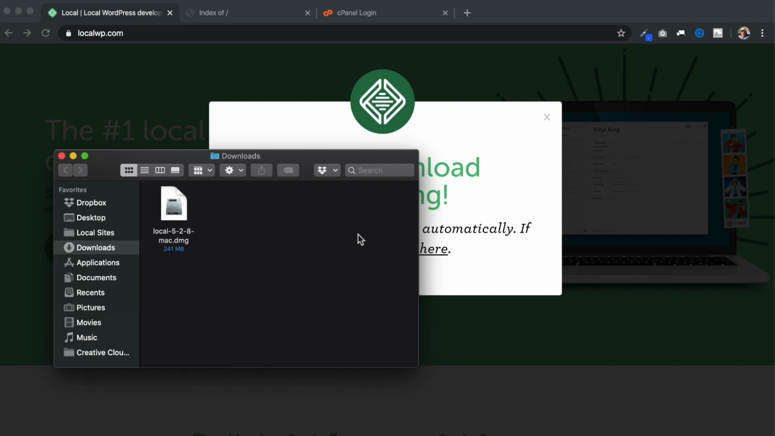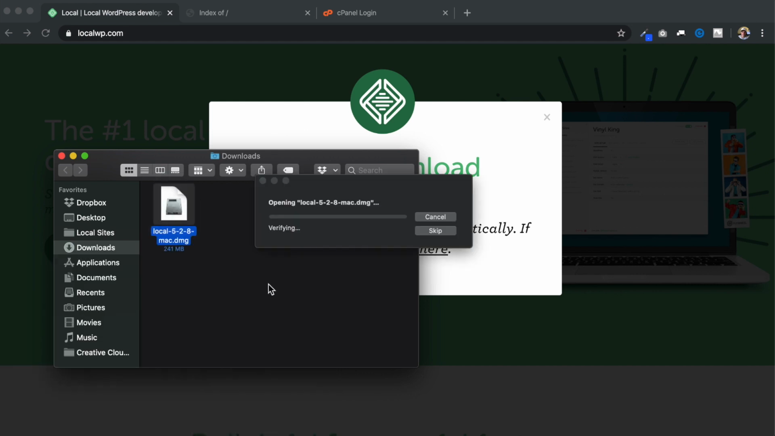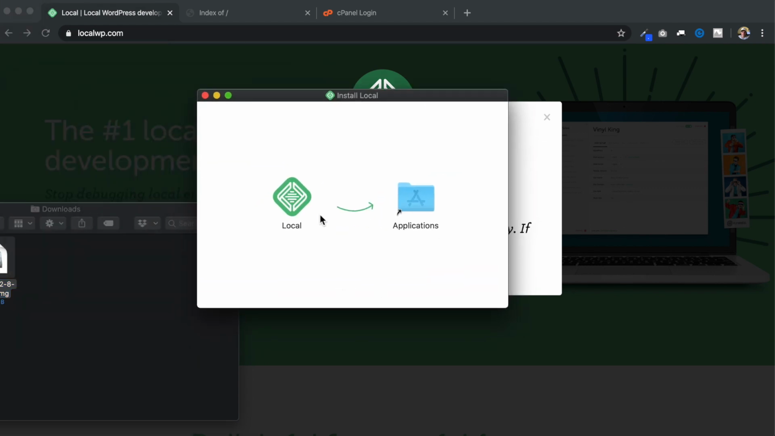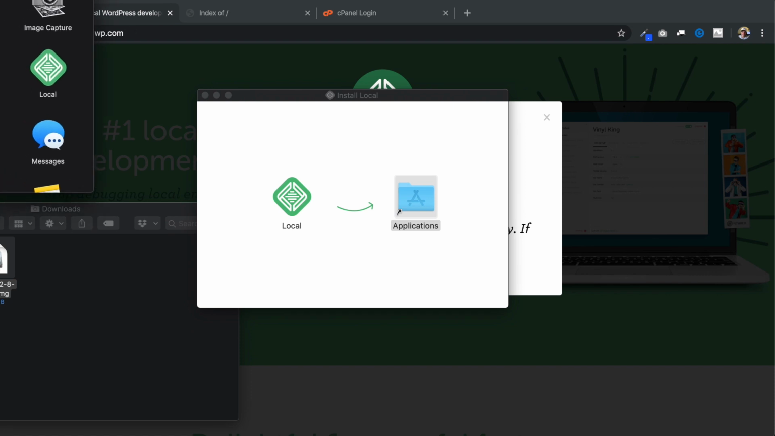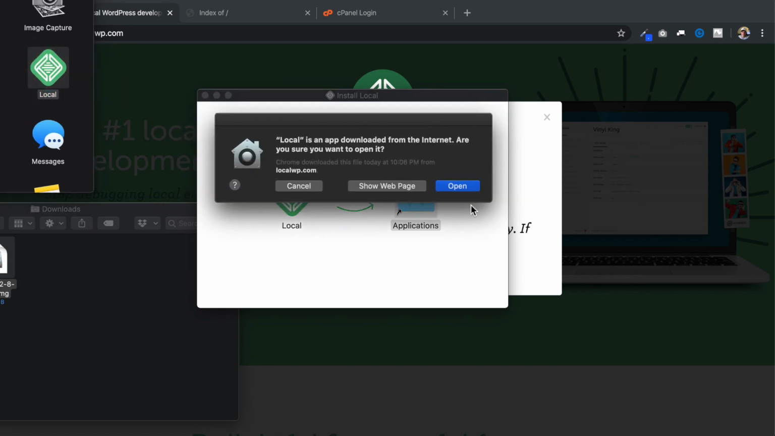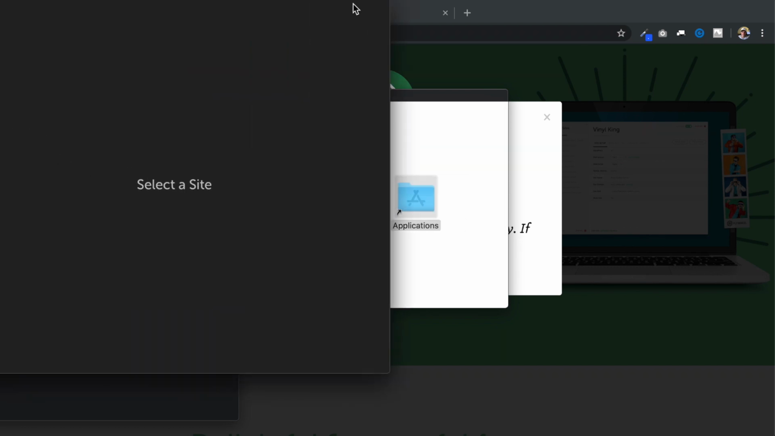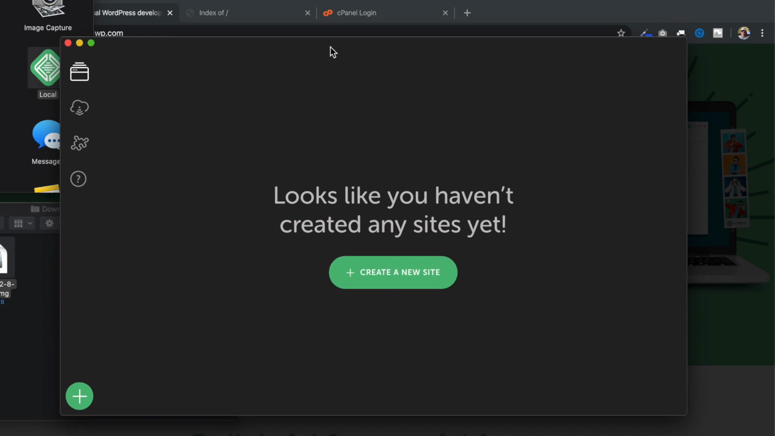Okay, so now that Local by Flywheel is done downloading, I'm going to double click it, and then it's going to show me the screen right here where I can drag the icon to my applications. Then I'll just double click the applications folder and then click on Local by Flywheel to open it up. Then I'll click open once more, and now we have Flywheel open. So you might see a couple of other things that you'll need to click through just because I had this installed on my computer previously.